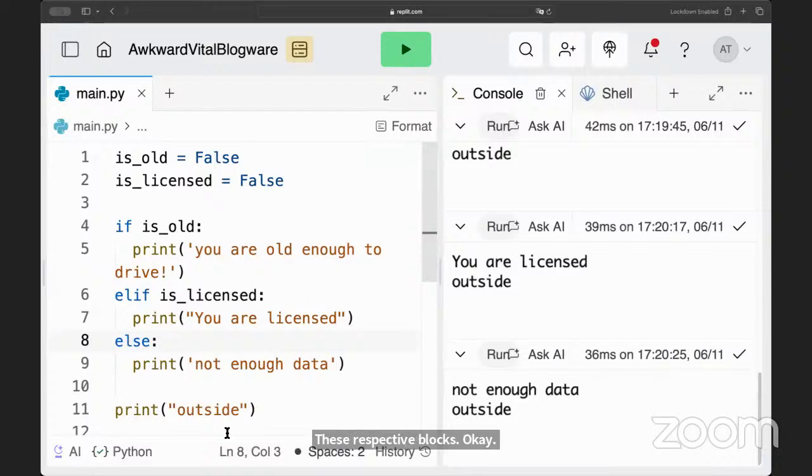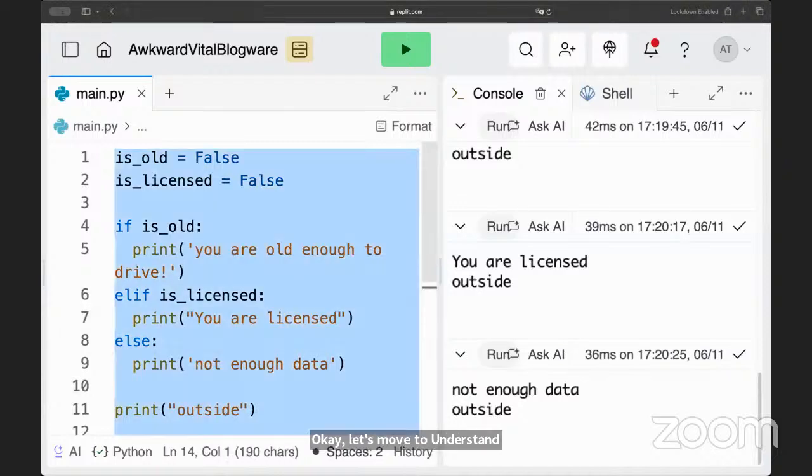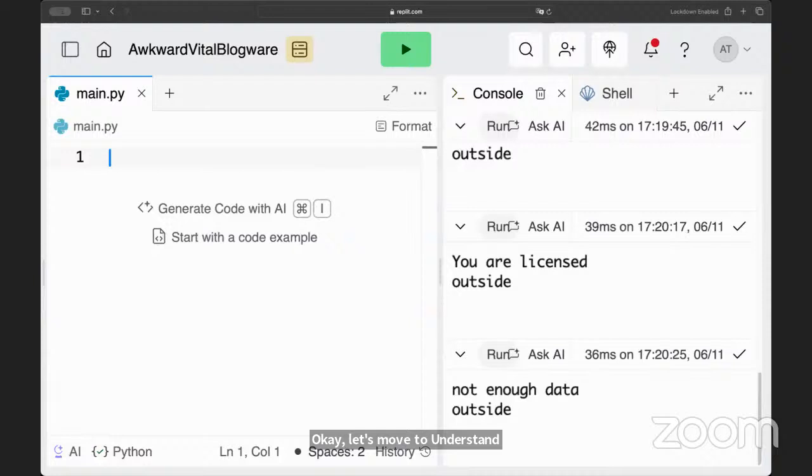You'll start to understand more and more as we dive into functions. Okay. Let's move to understand truthy and falsy. So what is truthy and falsy? There are a few things that we can try to figure out.